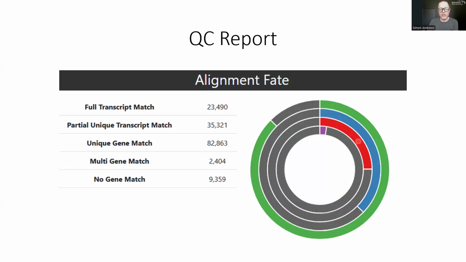And then you can see the breakdown of how many times you can uniquely but partially assign to a single transcript or get a full length match to a unique transcript. Again, depending on the completeness of your data, you will see different proportions coming up in there.